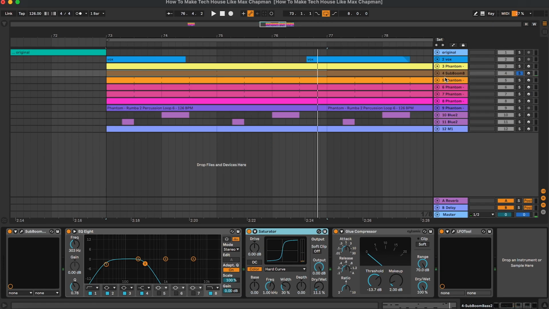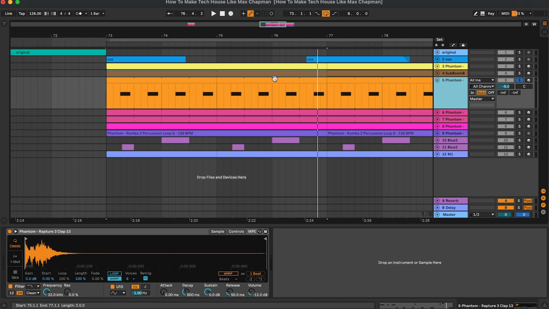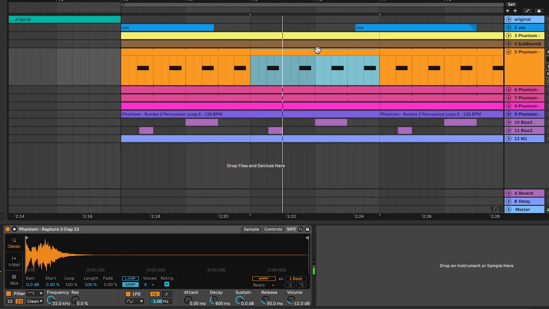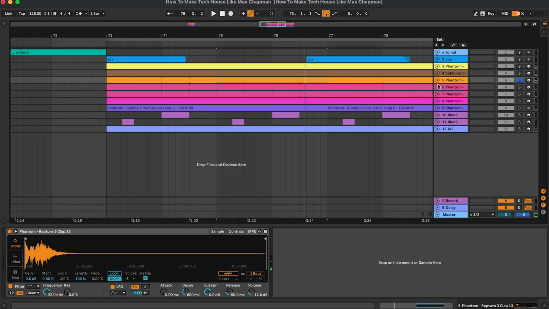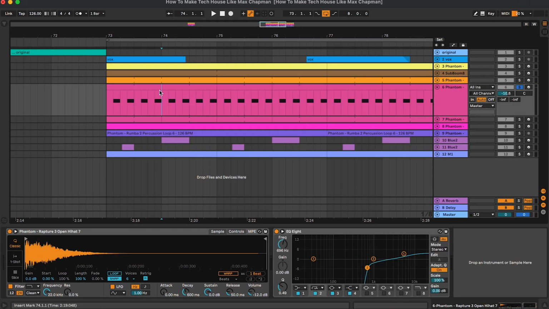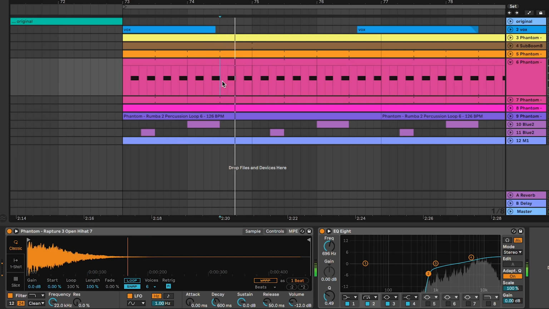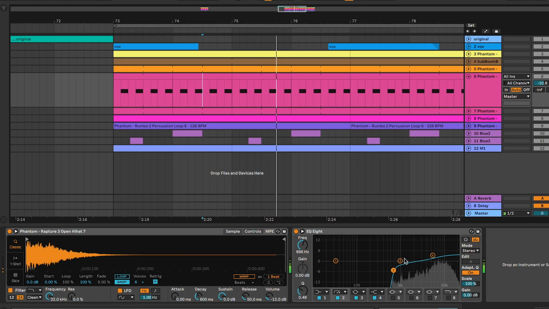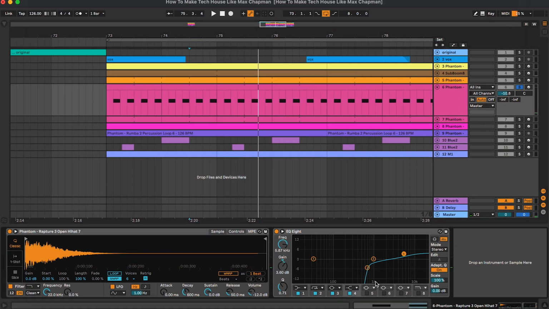Moving on, we have the drum section, starting with a clap. Really basic. Then we have an open hi-hat. Just boosting the top end here and removing some unwanted low frequencies.